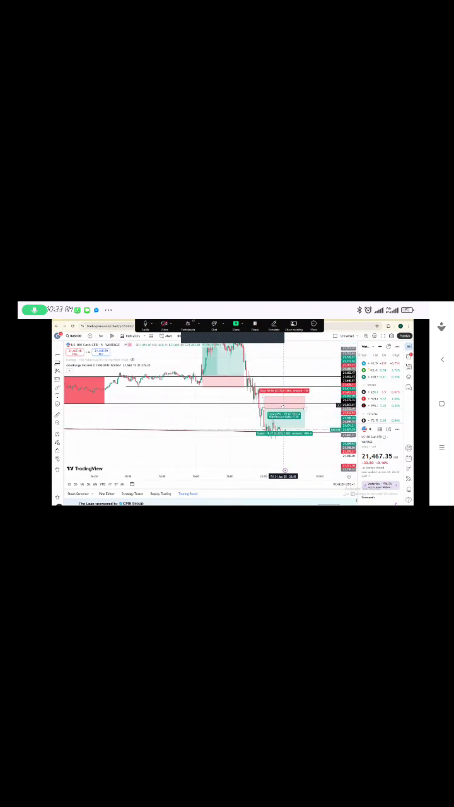So what did you end up making? This trade is another. So this is 1.5. So you risked 0.5% and you made 1.5. So if you risked $500, you made $750. This was for Friday.